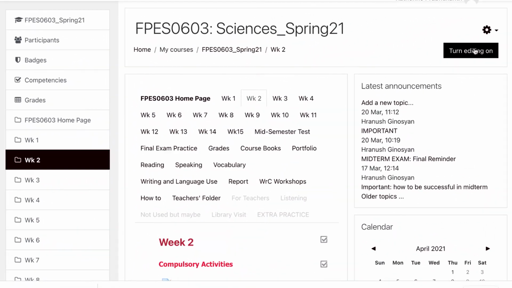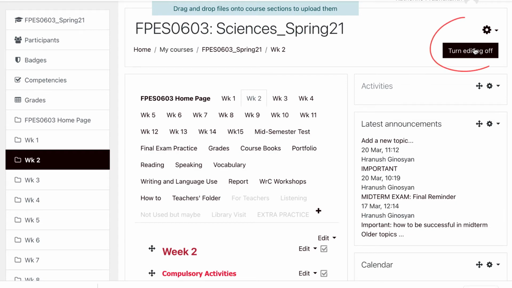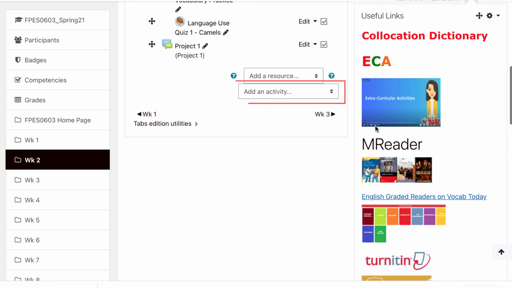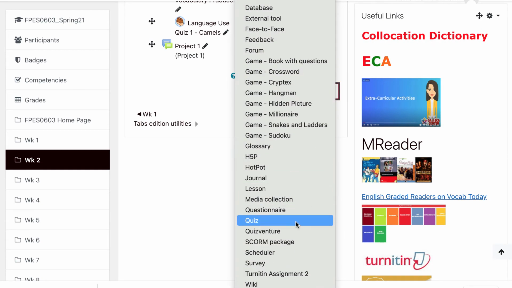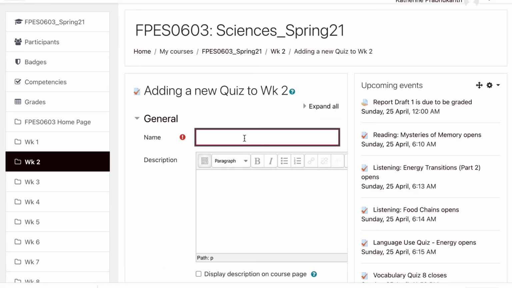Let's now see how the test versions are assigned to the 4 auto-created groups. On the home page, first turn editing on. In the desired location, now create the activity. Here, a quiz. Give an appropriate name and fill in all the required settings regarding availability, timing, attempts, etc.